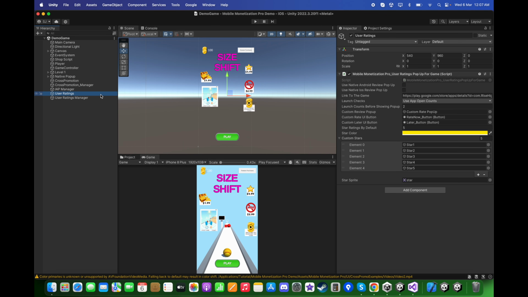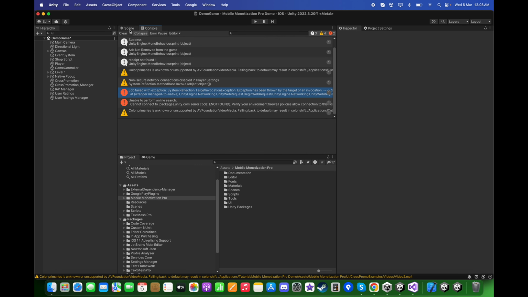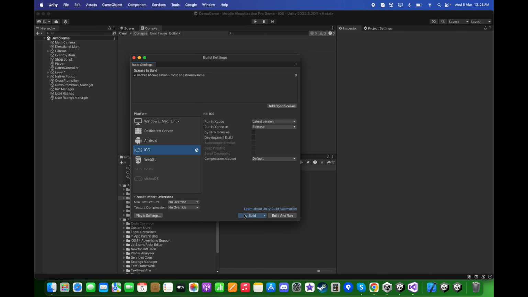Now let's go back to the user ratings, and this time we are going to check the native Android review pop-up as well as the native iOS review pop-up in both the Android and the iOS device. Let's check these both for now, and let's not use the custom review pop-up. Let's first make a build to the iOS platform. Let's click on build.